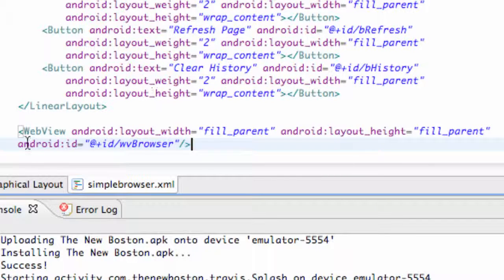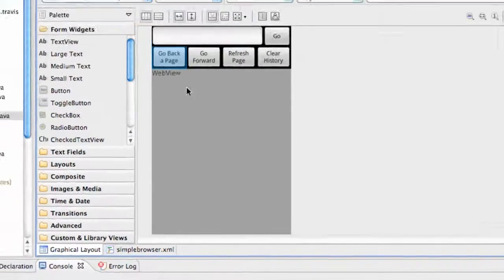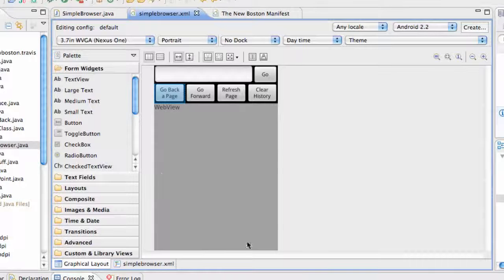And we're pretty much good to go here with the tutorial. So as you can see, here's our web view. That's going to load up our website and such like that.